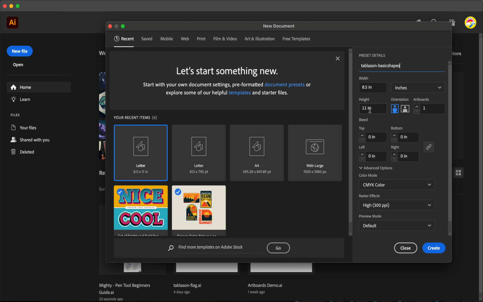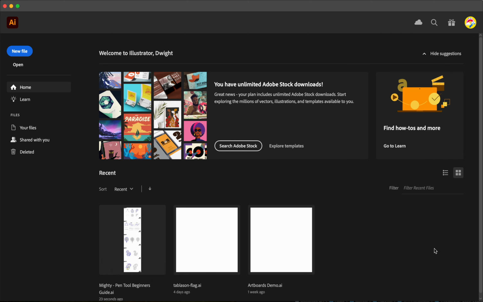Instead of 8.5 by 11, because that's going to be a vertical format, we want this to be a horizontal format. So instead of switching the numbers here, you can just press the orientation from portrait to landscape right here, and that'll automatically switch those dimensions up there. And then you're just going to create.